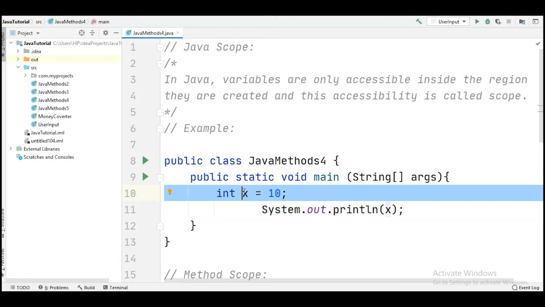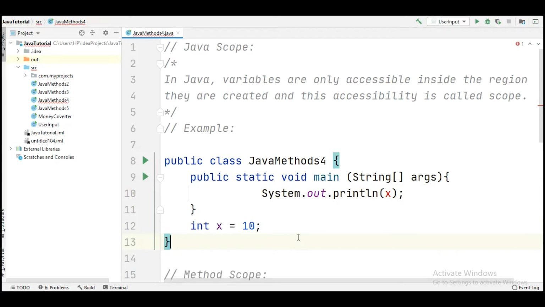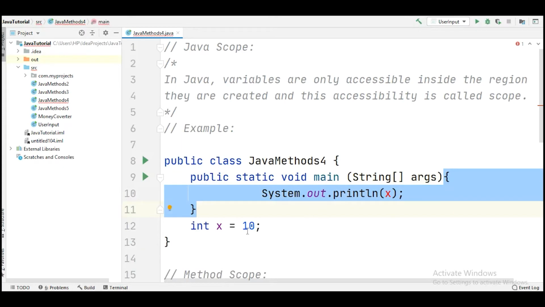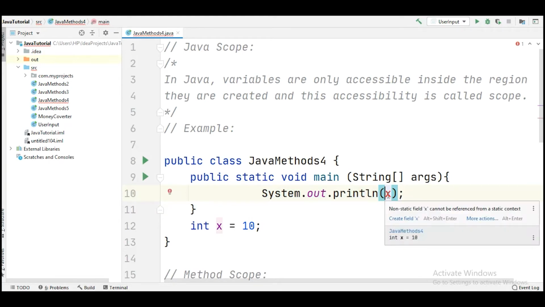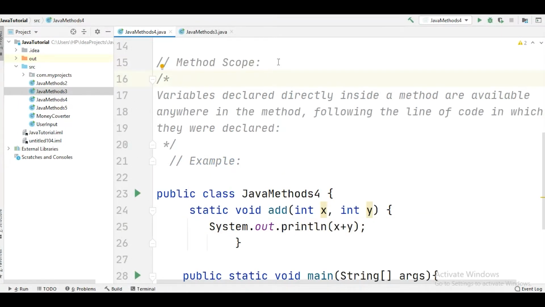If we take it, cut it from here, and try to paste it here and use it, the compiler will not allow us to use it because this is the scope, and now we are defining this variable outside the scope. You can see there is a red mark, and if we put our cursor on that, it says non-static field x cannot be referenced from a static context. It is not allowing us to use this x because it is out of the scope, not inside the scope. Now let's talk about method scope.